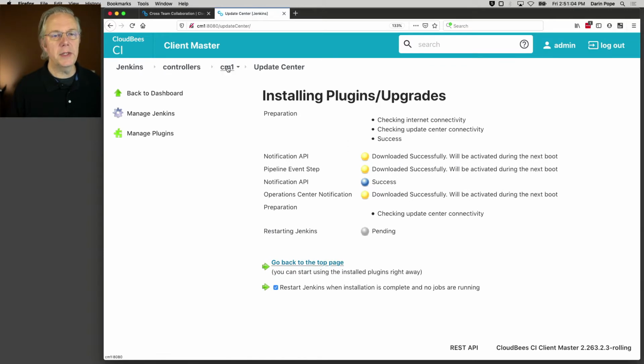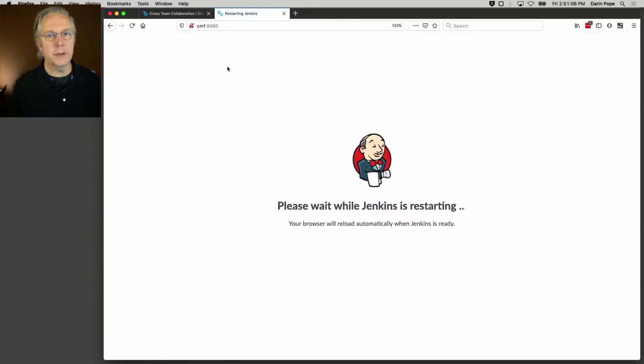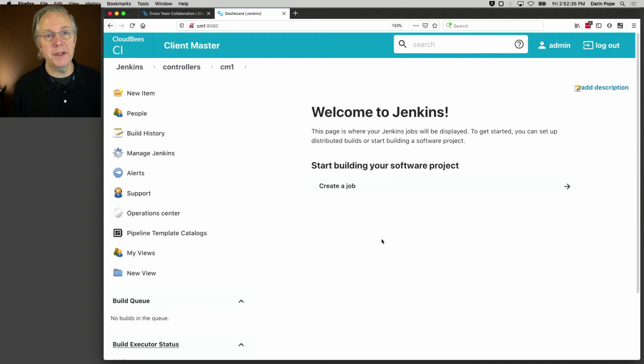And once this restarts, we will take a look at what we need to do next. In short, once these plugins are installed, the notification subsystem is not automatically enabled. So we'll have to go in and enable the notification subsystem. Okay, now that the controller is back up and running, let's go and enable the notification subsystem.